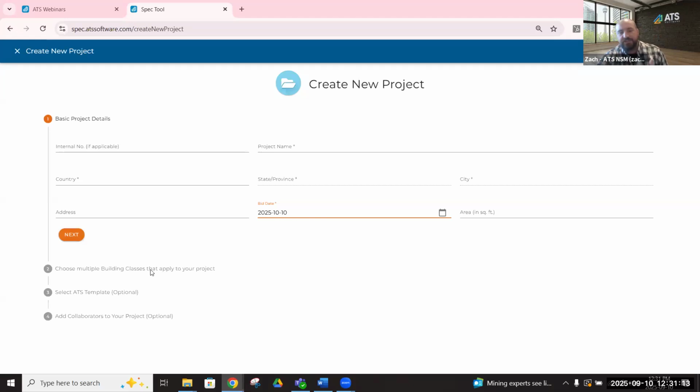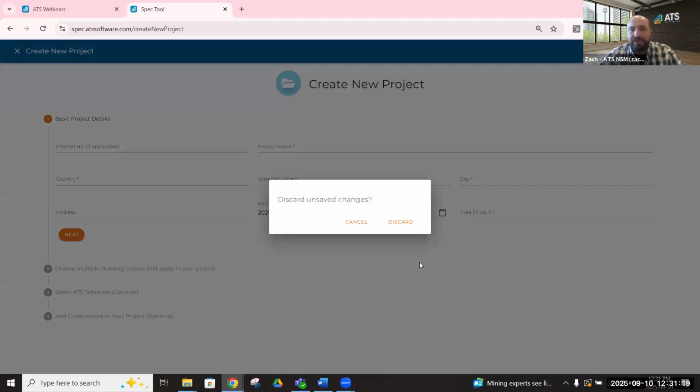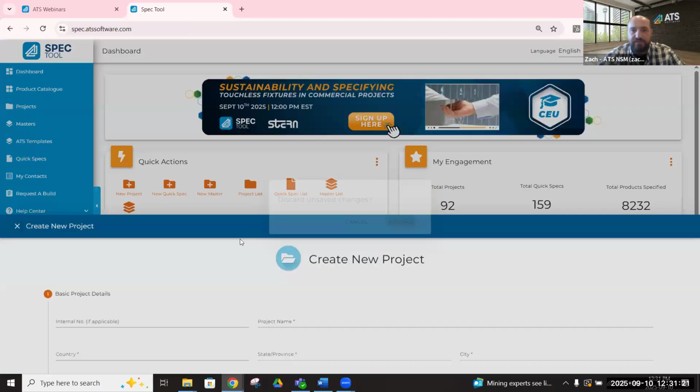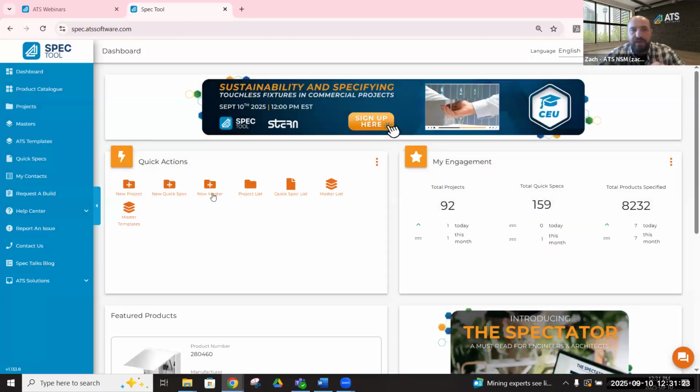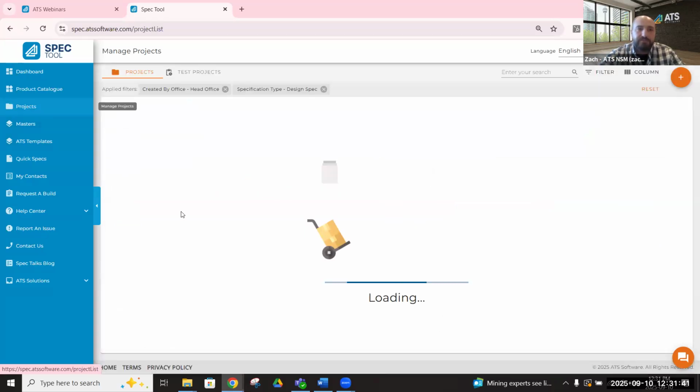And then we have application. You're going to select an application as well, and that helps tie to masters and templates, which brings us to kind of the next level of detail of folder. Masters and templates are very similar. Masters would be your go-to standards and your recommendations by application, and the ATS templates is our recommendations by application. And all of those can be accessed while you are in your project or quick spec.